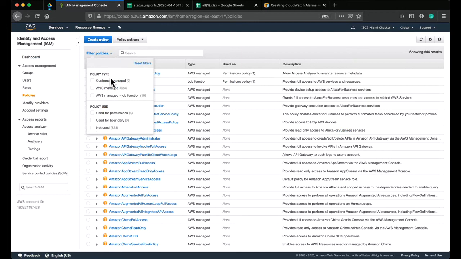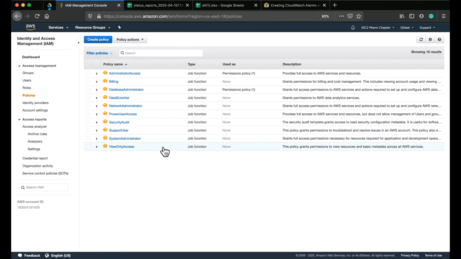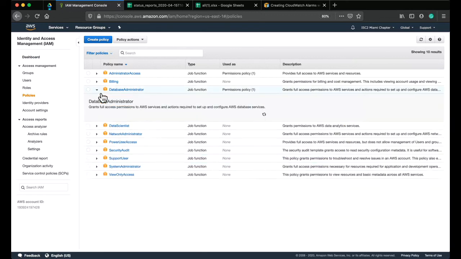But there are customer managed policies versus AWS managed policies. And with the AWS managed policies, there are AWS managed job function policies, which are great for you to get started on AWS. If you have database administrators, system admins, some network admins, and some regular overall admins that need full access, you can use these job function policies and organize your users by their roles, as suggested by role-based access best practice.